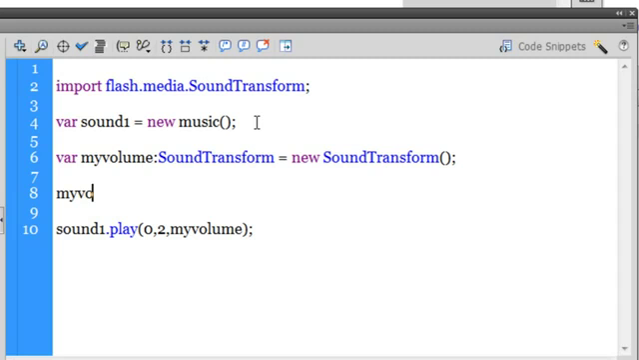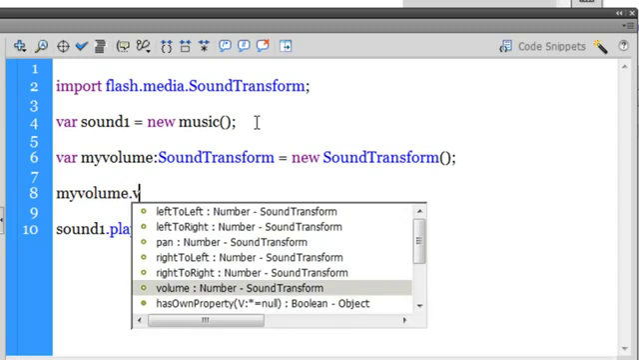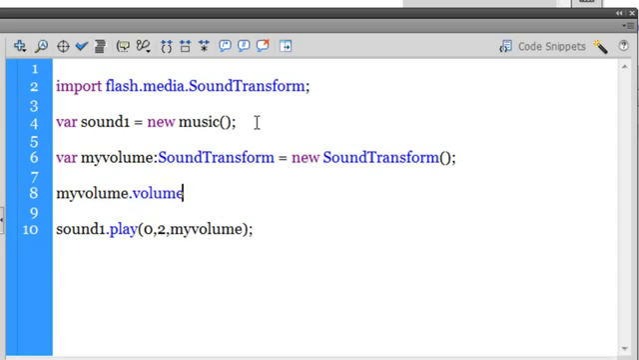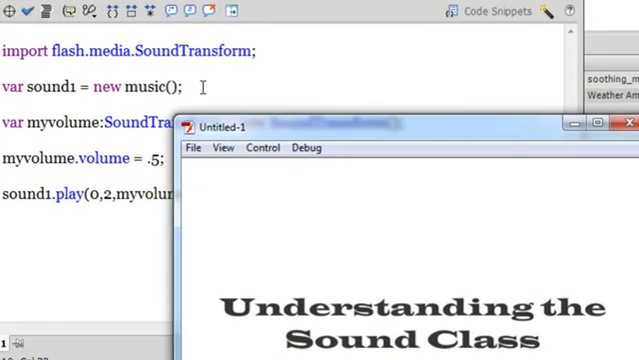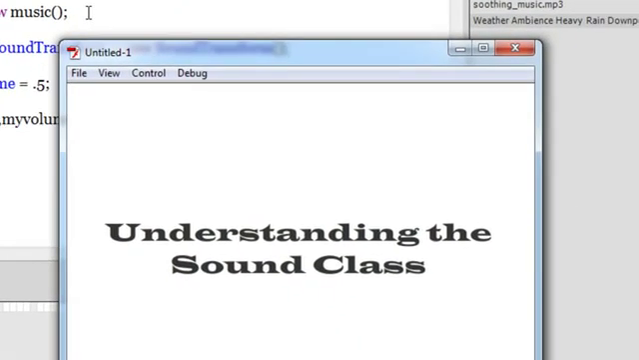So I'm gonna say myVolume.volume. So using the volume property, guys, I can pass in a number between 0 and 1, or a fraction between 0 and 1, and that will decide what should be the volume intensity. So if I say I need the volume to be at 50%, that is the way I'll write it. So let me do a Control Enter on the keyboard, guys. Let's test it out. And guys, as you can hear, the sound is playing only at 50% intensity.